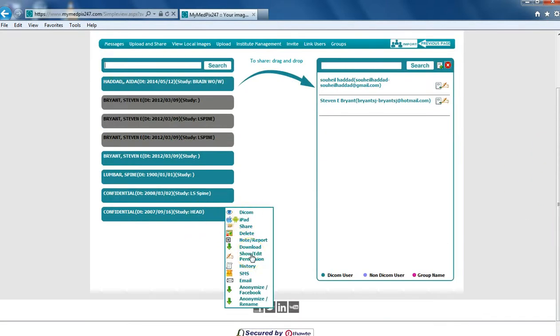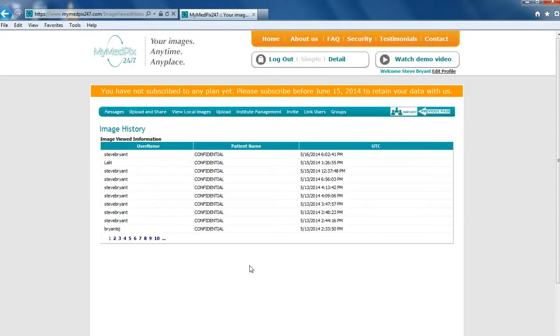You can show and edit permissions. So if you only want to give somebody access for 24 hours, a month, or unlimited, you can set it here. And you have a history for this particular file, this image. Here is a running audit trail of every activity in terms of viewing the image and putting notes on it and everything else. It's a very handy feature.